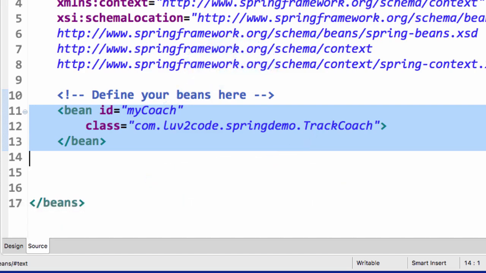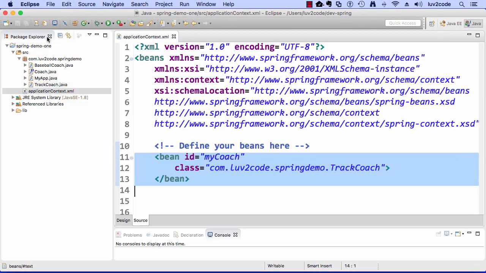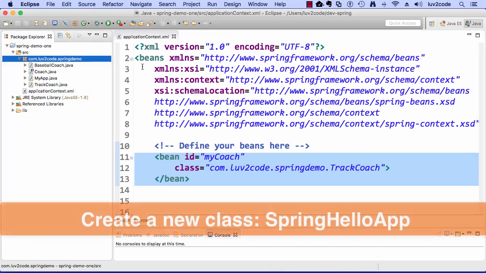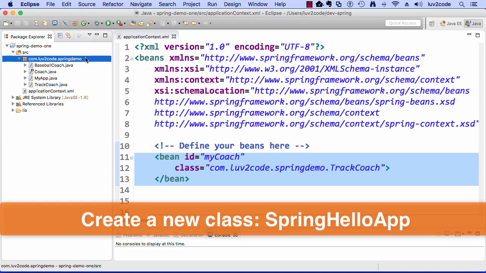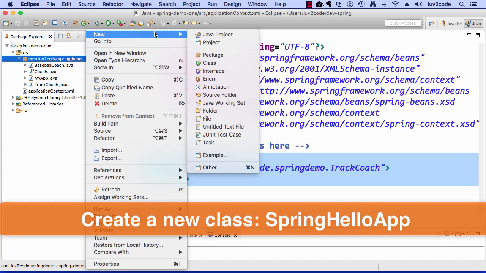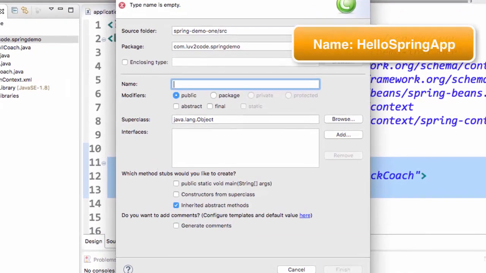All right. So now let's go ahead and take a look at one other item. And now what I'm going to do is actually make use of a Java class. So I'm going to create a new class called Spring Hello App. So I'll select my package here. I'll do a right click and I'll say new class. And the actual name of the class here, I'll actually call it Hello Spring App.